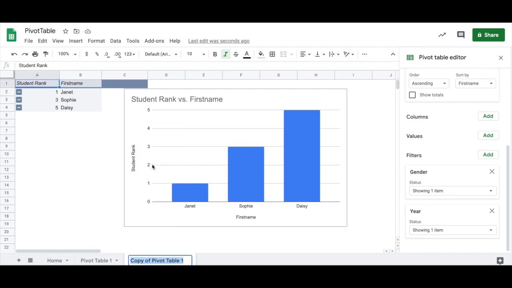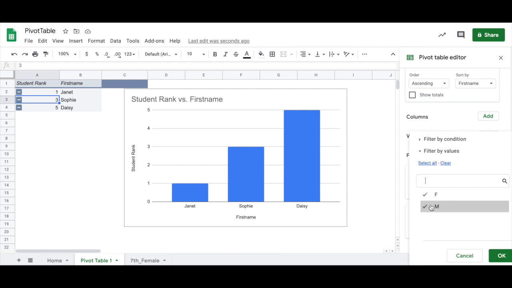We're going to name this 7th female. Enter. And now we're going to go back to our pivot table. We're now going to change our filters and do the 7th grade males.